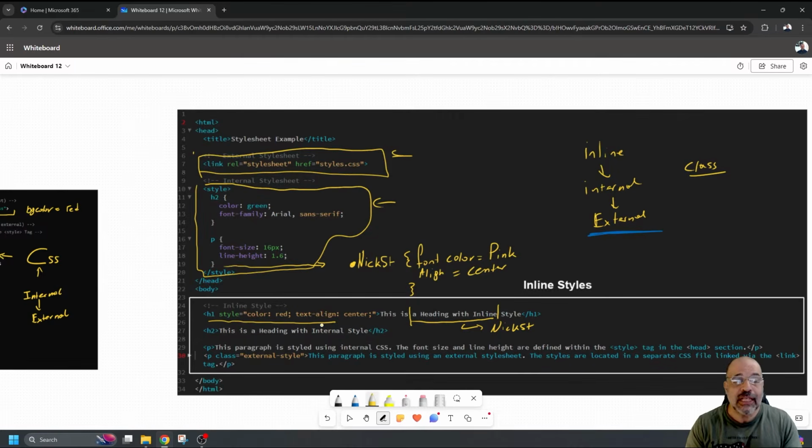All right, let's go see an example now of a web page which has got styles included. So I've got this one here.